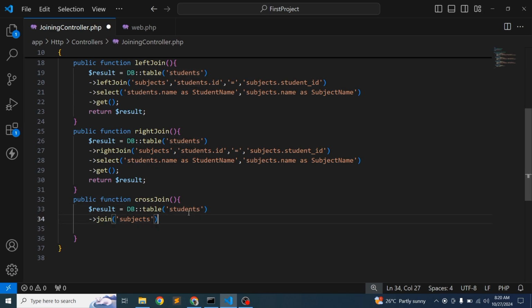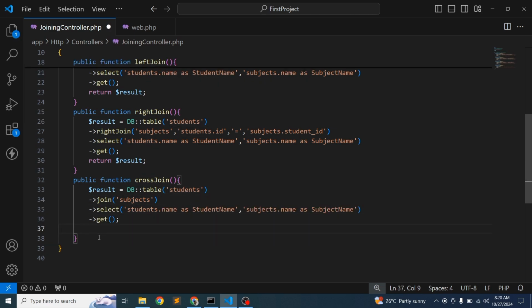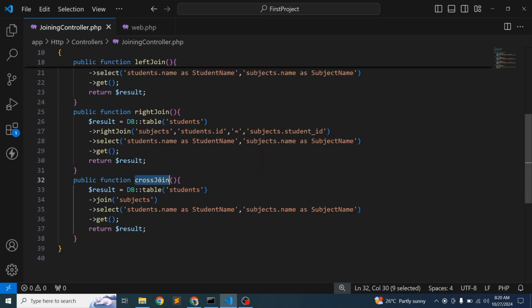We want to get the same records, so the select is the same, and that's the reason these are the same. So finally, return the result so that we can display it in the browser. Okay, so this is the cross join. So just copy this and call this function, the cross join function.